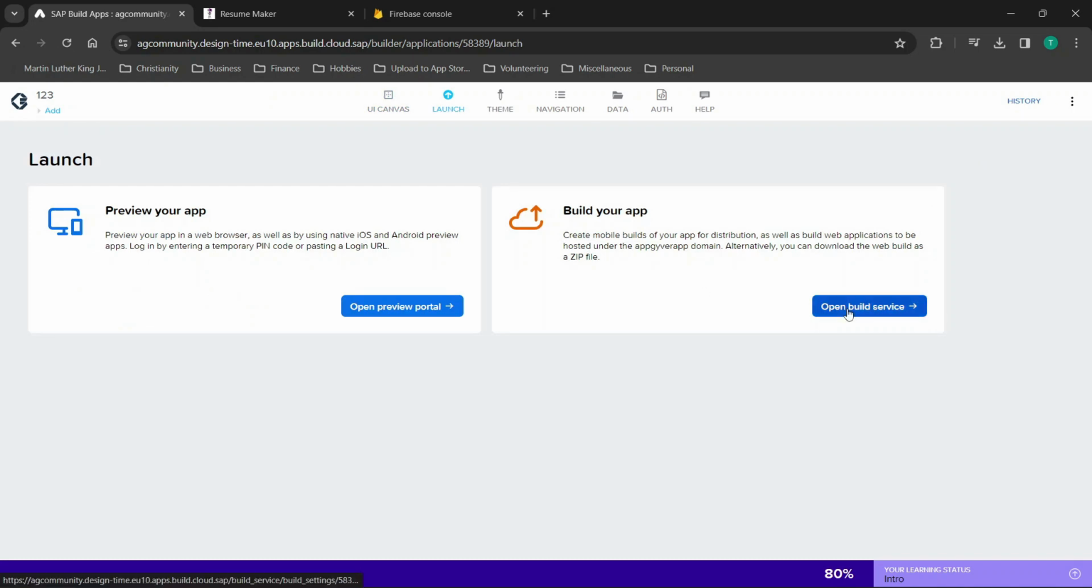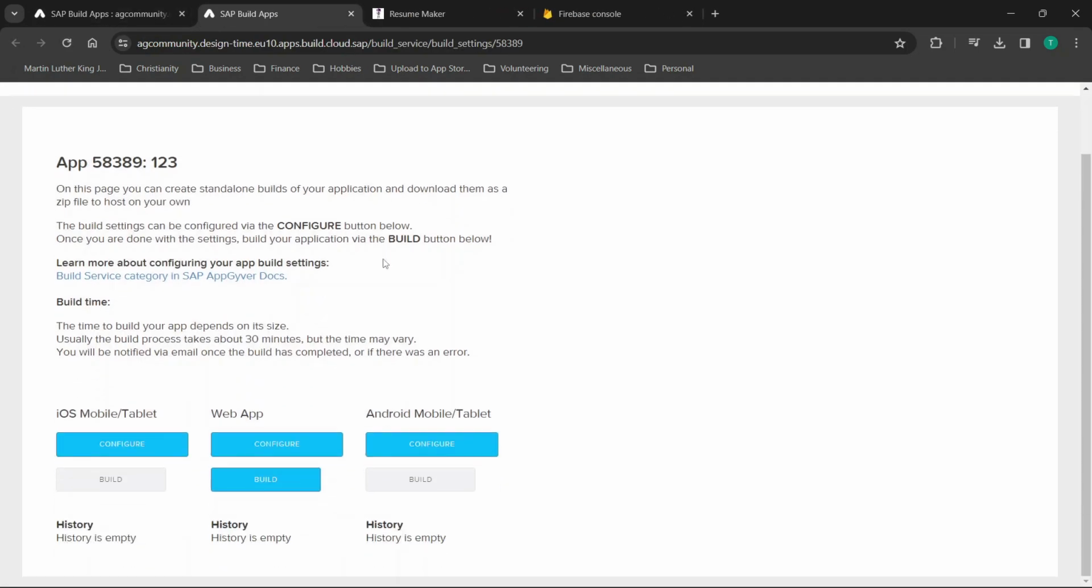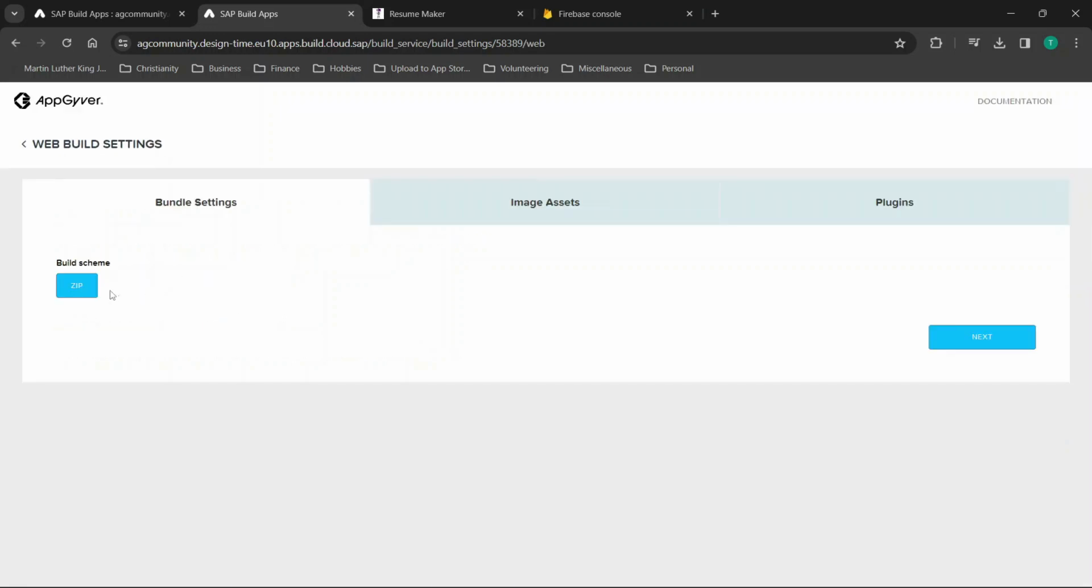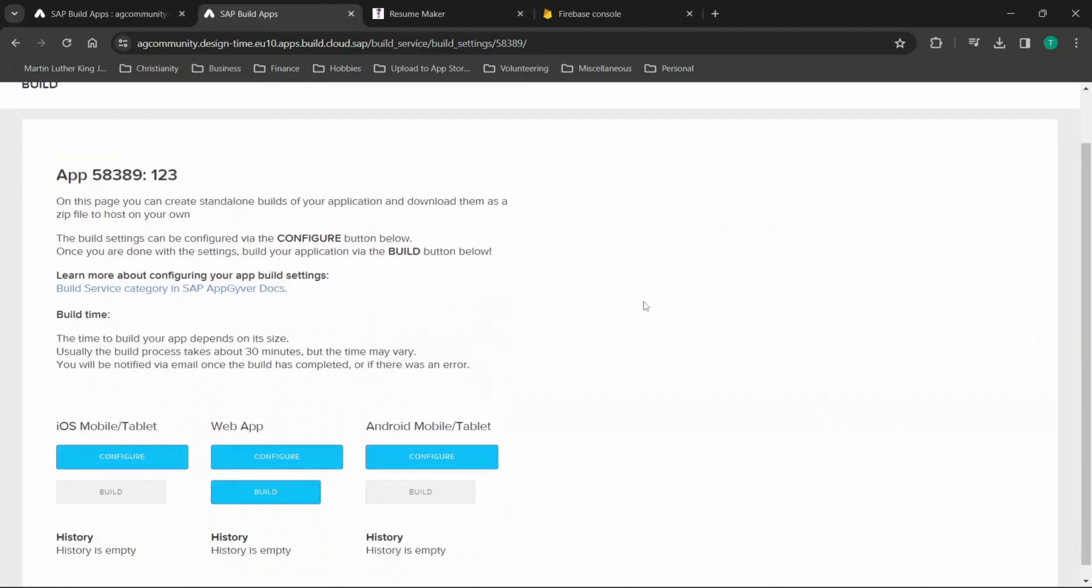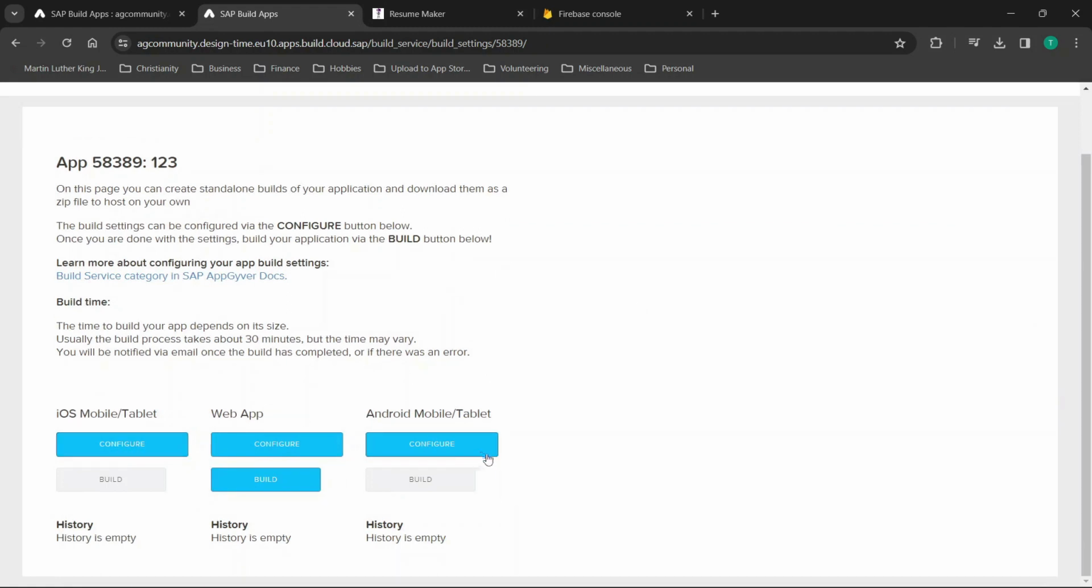So when you go to the launch screen, you can go to build services. From here, you have the option to build for your three different device types. You can configure what you need to do first for iOS, web app, or Android. What you need to do at this point is then build your application. The configure tabs offer the ability for you to control all of the assets. So for example, for a web app, there's not that much there. You choose a build scheme, your image assets, and that's really all that there is to it outside of specifying plugins. So you have to do that configure option first to add in those image assets, and then you go through the build settings, and I have other videos on this as well.